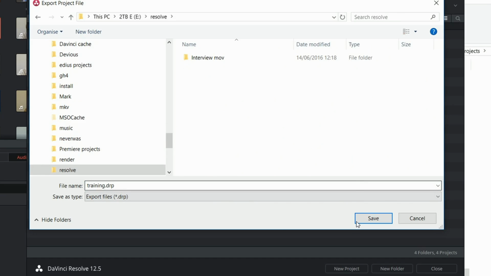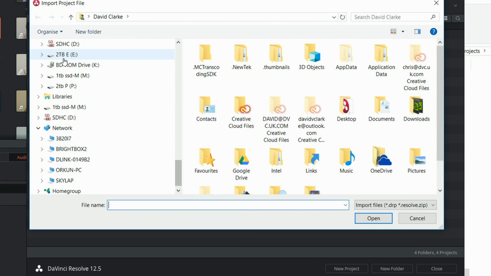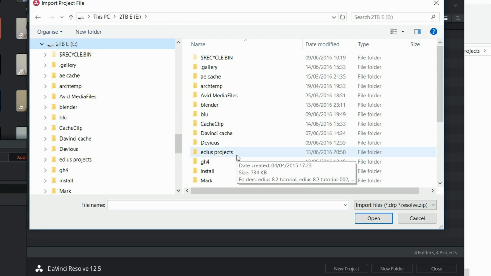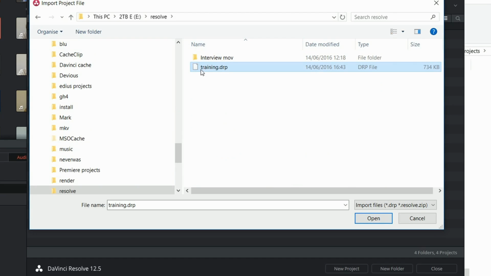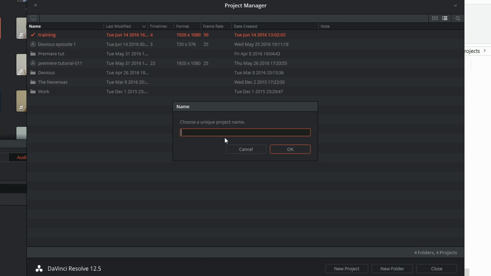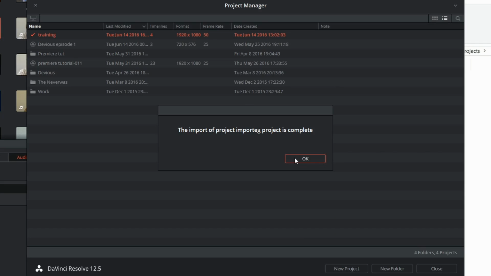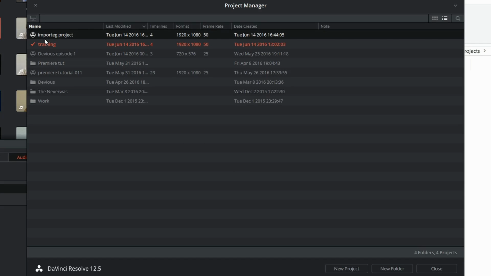and give it a name, or we can just leave it as it is, and click on save. And now that's exported the project. Then I can go into another computer and again bring up the project manager, right click and say import, choose the project, which by this time I would have copied to the other computer, find that file, the DRP file, and then say open. Now in my case, I've already got a training project in here, so it's prompting me for another name. But that brings in that project and I can now go into it.